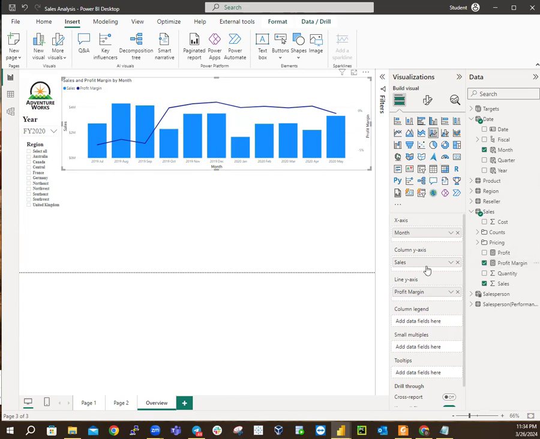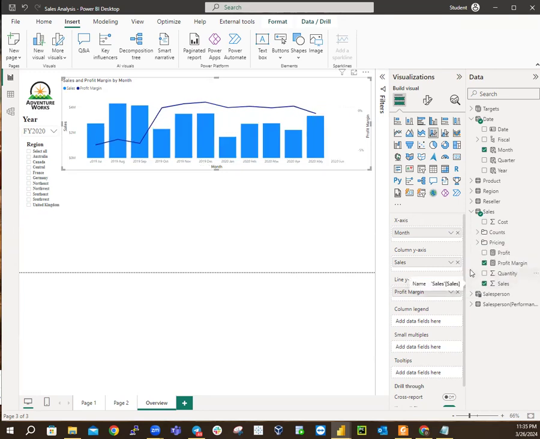So come to your x-axis under the months field. Select the drop down arrow here. Can you see? Click on show items with no data. So can you see now that it has shown your 2020 June information? There was no sale.